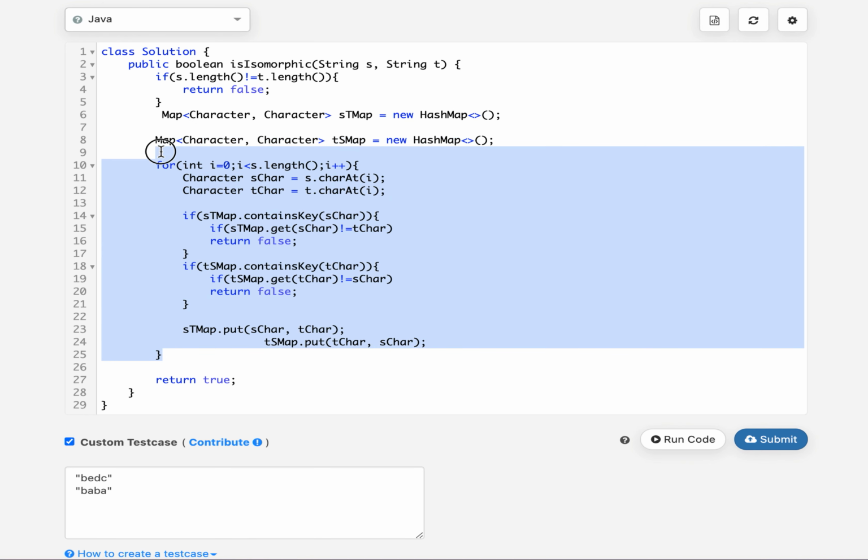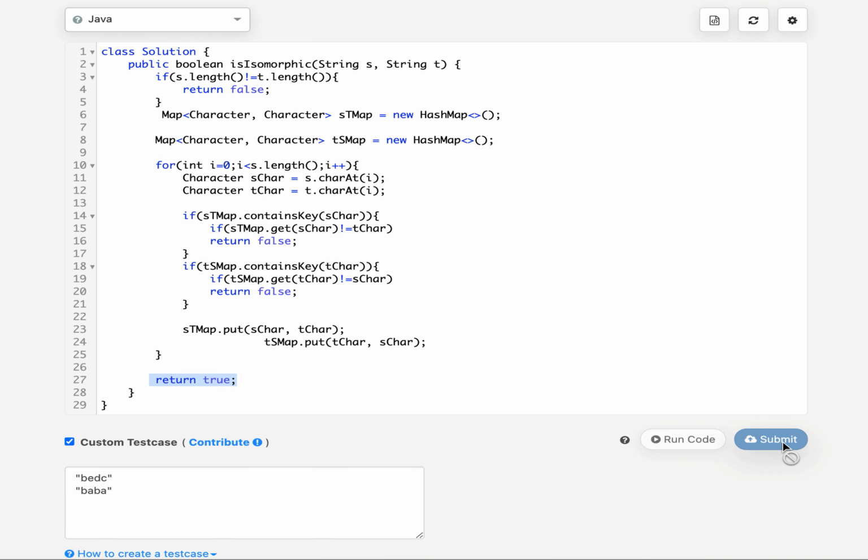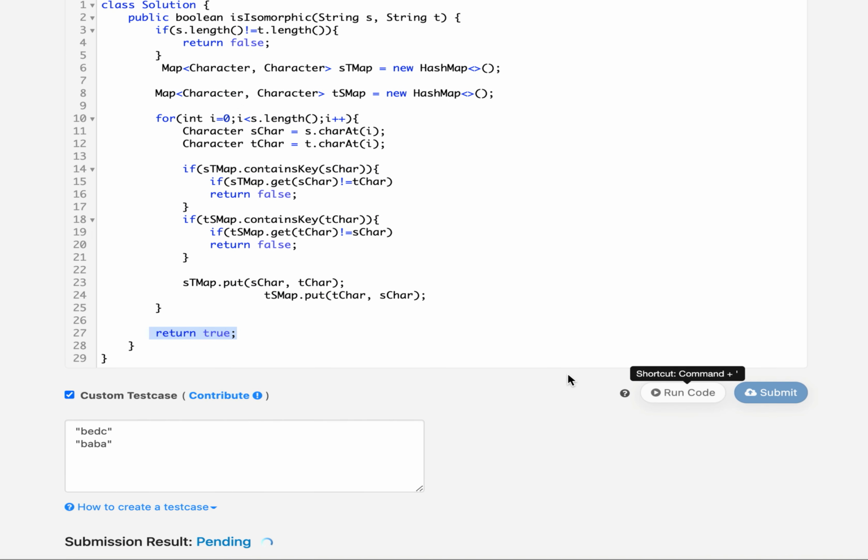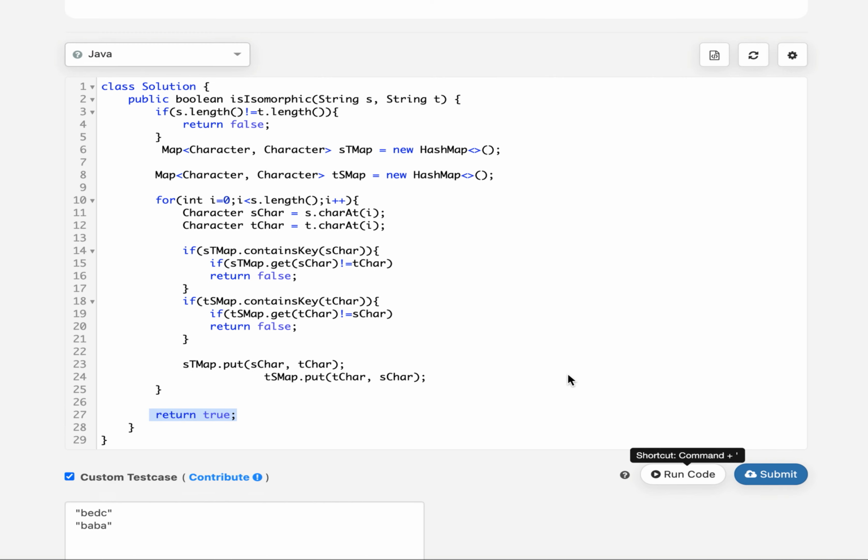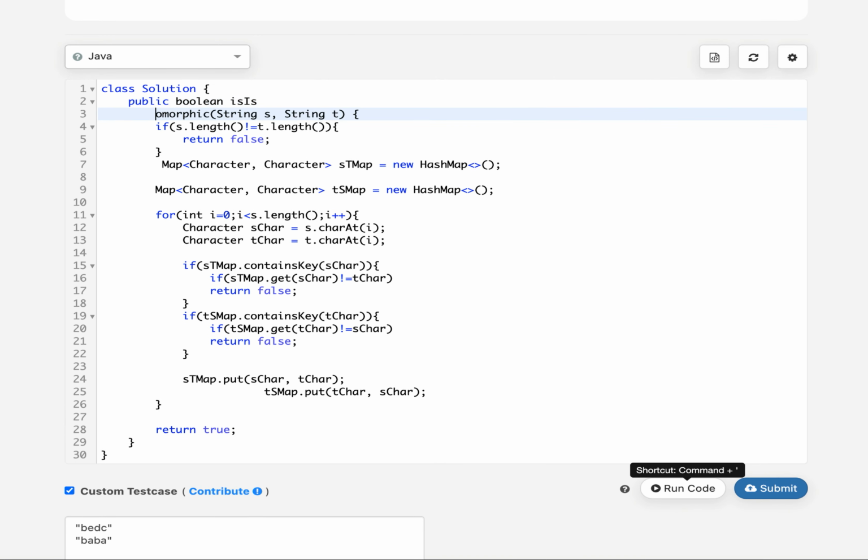Once the iteration is done and none of those conditions are met, that makes it a positive case, I simply return true as the answer. Let's try this out. Accepted. What is the time complexity of this approach? The time complexity is order of n, where n signifies the length of the string S or T.